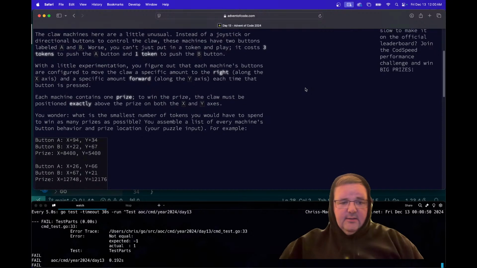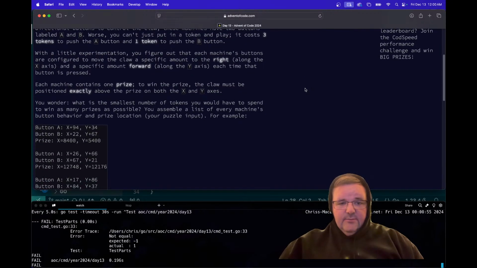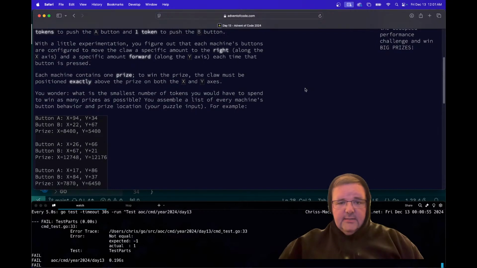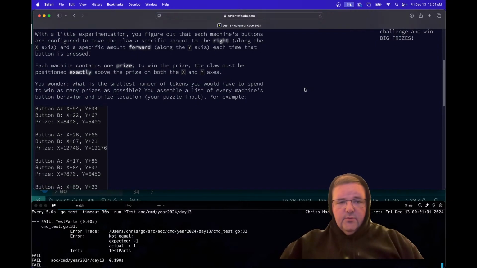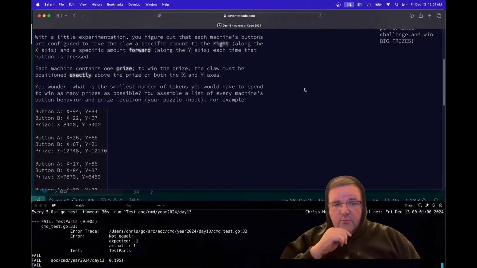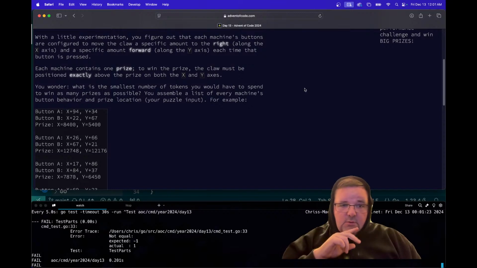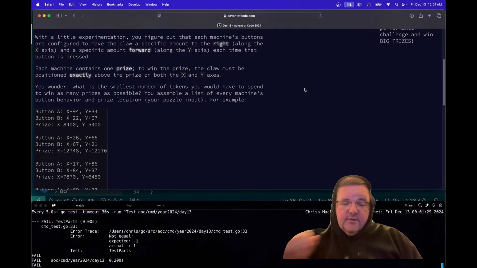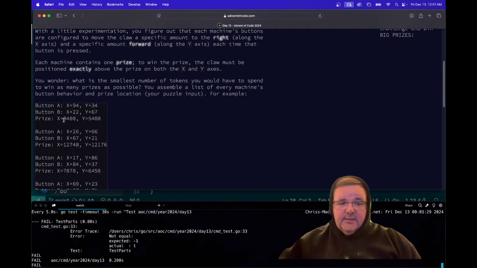To win the prize, the claw must be positioned exactly above the prize on both the x and y axes. You wonder what is the smallest number of tokens you would have to spend to win as many prizes as possible. You assemble a list of every machine button behavior and prize location, your puzzle input. For example, button A, x plus 94, y plus 34, button B, x plus 22, y plus 67, and the prize is at this location.